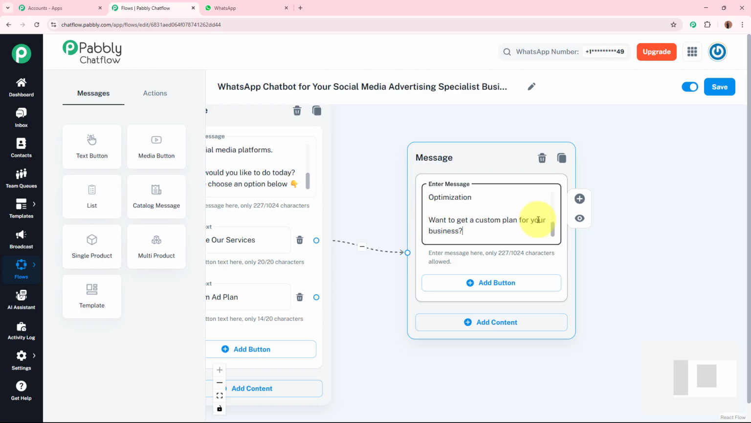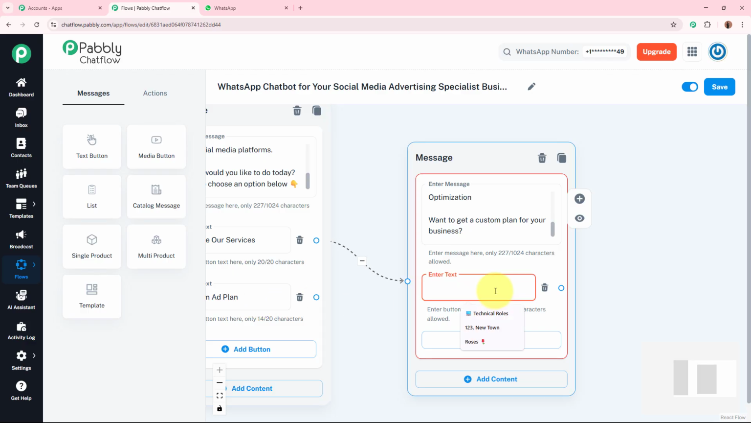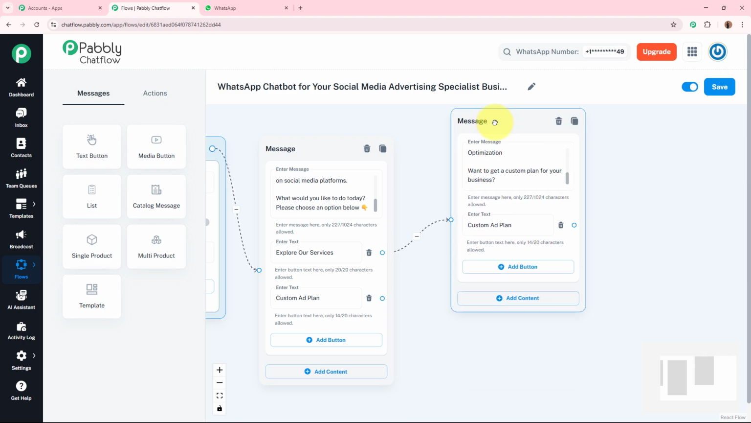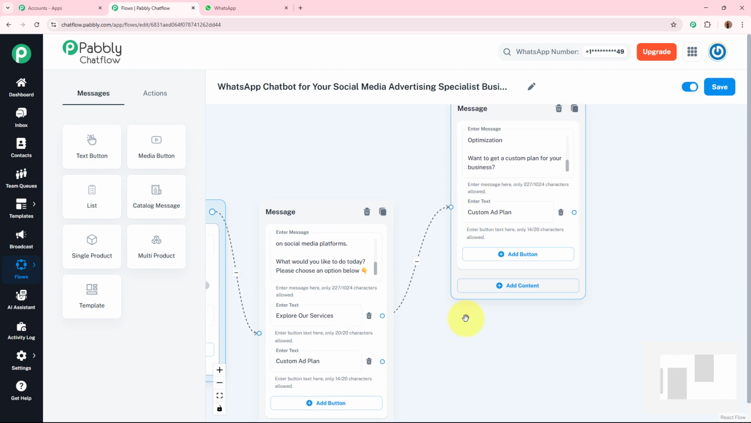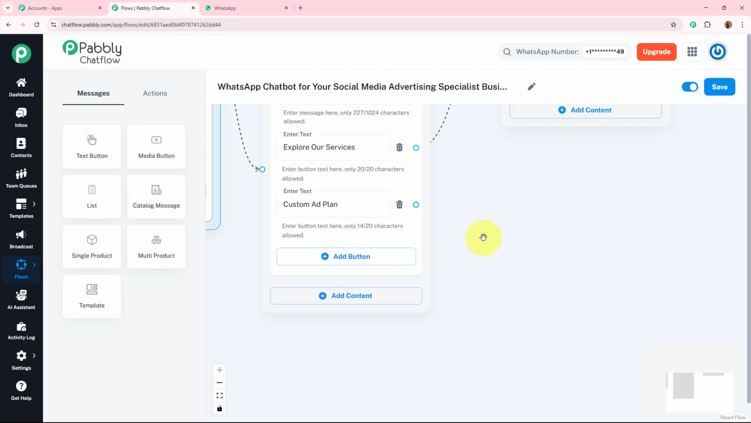Want to get a custom plan for your business? So we have added a question, want to get a custom plan according to your business. So I'm going to add a button for it, and for the name of the button, I'm going to copy this name from here of the custom ad plan and paste it right over here. Okay. So now I'm going to leave this button as it is right now. I'm going to first set up the messages for this button, that is custom ad plan, in the main menu.